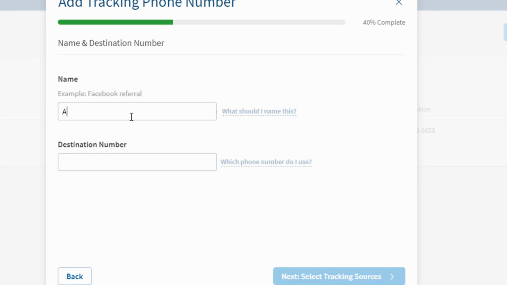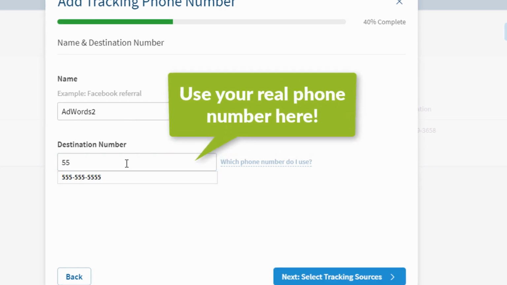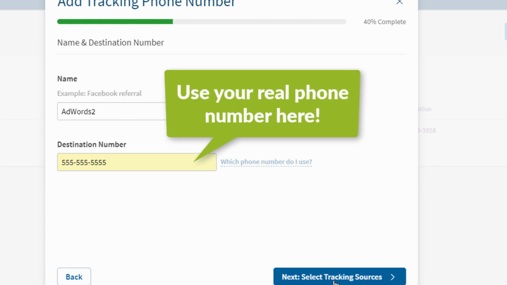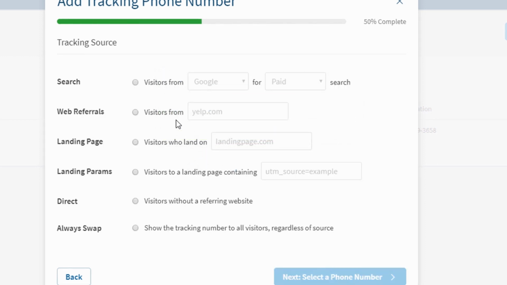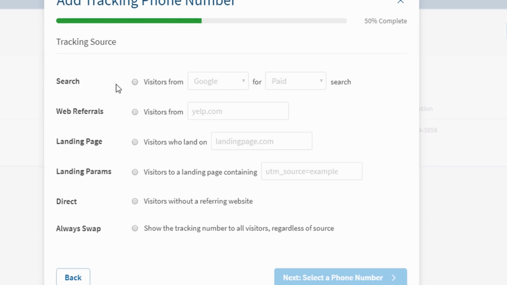The next step is giving this number a name. I'm just going to call it AdWords 2 since I already have an AdWords number, and just add a fake destination number. The next step is adding a tracking source. You can choose from these different preset sources. This is basically assigning a source for the website visitors that are going to be assigned to this tracking phone number. In my case, I'm setting it up for Google AdWords.